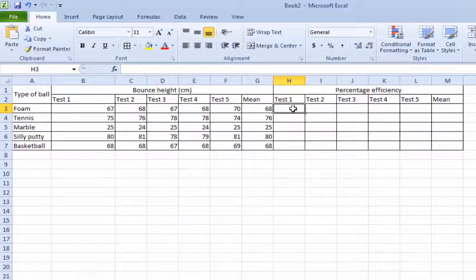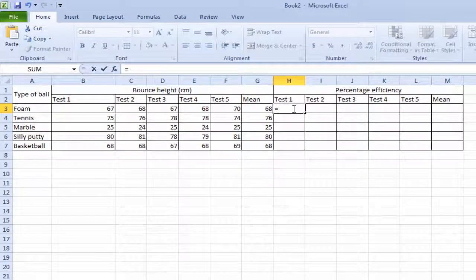Okay, so what I want to do is I want to again press the equal sign to let Excel know that we're starting off a formula. Well, which one do we want? We want test 1 to start off with because that's our column that we're using at the moment. So I'm going to click in that one. The symbol for the divide is the forward slash, so I'm going to enter a forward slash and we want to divide it by 100.